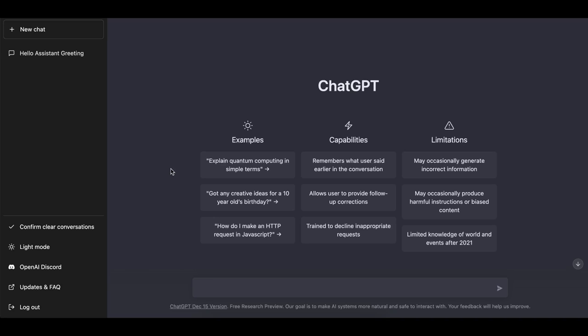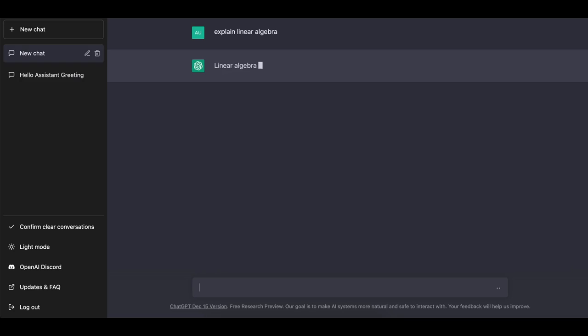So how about we start with the first example that says, explain quantum computing in simple terms. And I'm just going to use a different example, because many people will definitely be able to explain this. So I'm going to say, explain linear algebra. So all of this is in the academic space, including quantum computing. So how about we say, explain linear algebra? And watch this. Look at that.